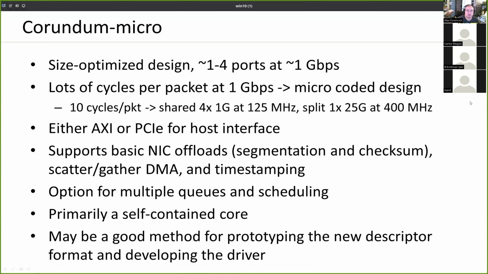A little bit more details on each one. Corundum Micro, the idea is to make this a highly size optimized design using basically a micro-coded setup where we can spend a good number of cycles per packet to facilitate transfers, and also to share logic as much as possible between all of the ports and all of the directions. So it looks like if we can make it work at 10 cycles per packet, with four 1 gig ports and we share everything, so TX and RX times four ports at 125 megahertz, that should be able to meet the line rate minimum packet size condition. So that would work nicely.